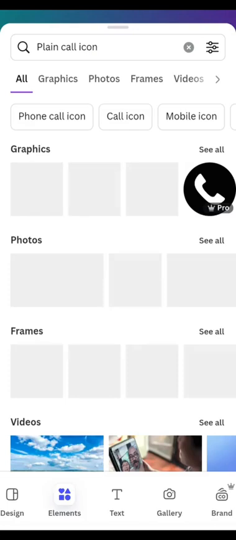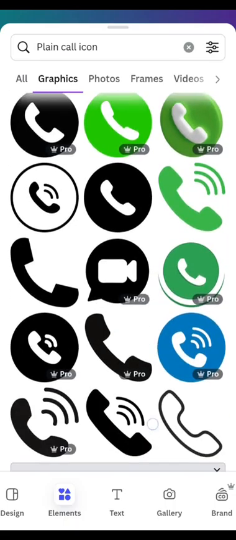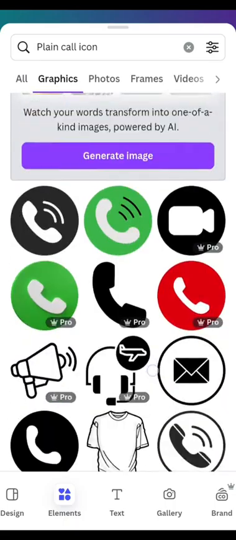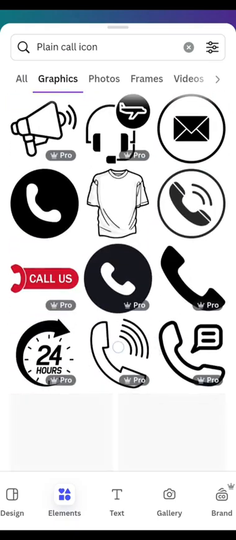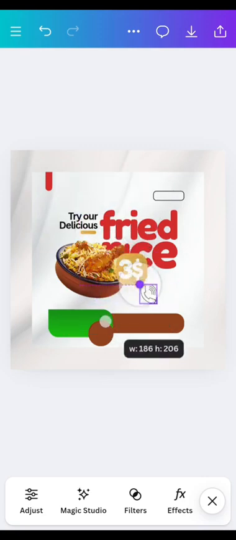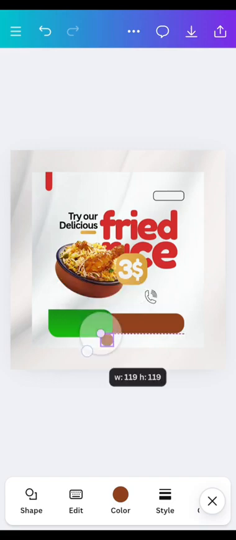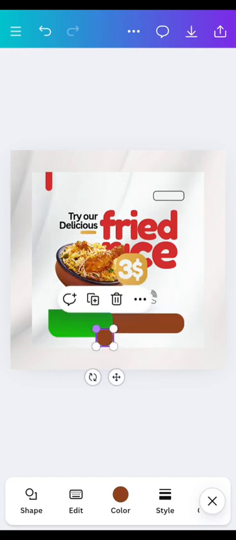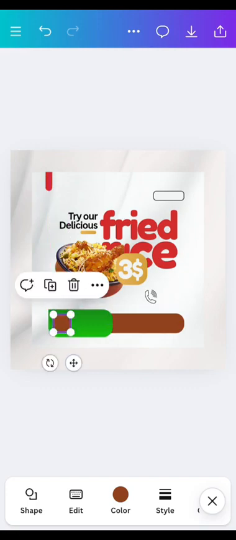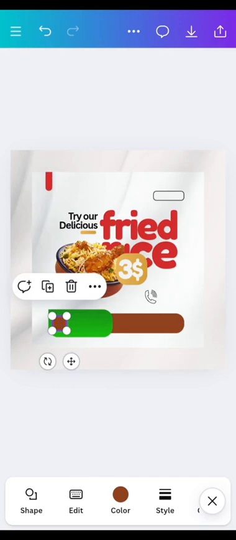So search, and let's see, come to graphics, see all. So let's look for the one we'll be using. Remember I said plain call icon. Okay, this is perfect. This one is perfect. So we reduce the size. However, now let me show you what we'll be doing with this circle we brought here. So this circle will reduce the size. Okay, this is okay. And we place it here. If we place it there, let's reduce the size again. Okay, place it here at the middle. Then we change the color to green.